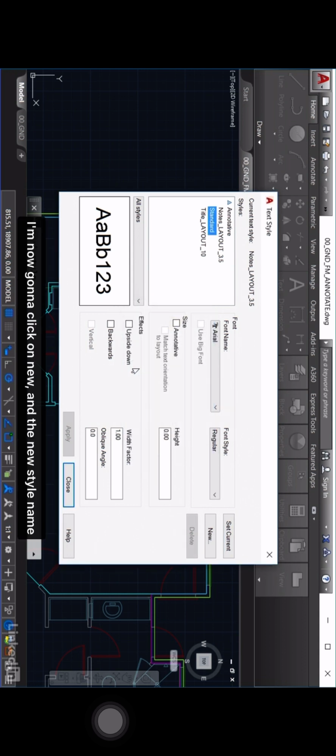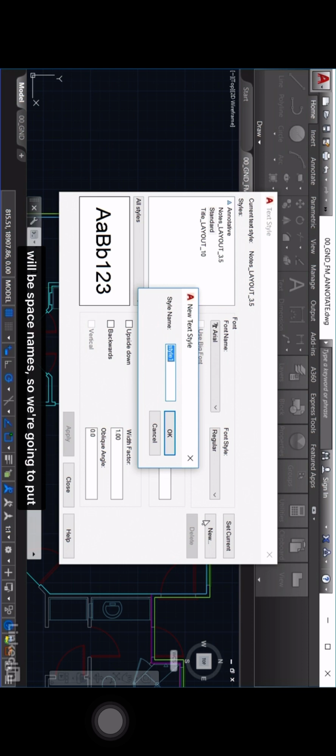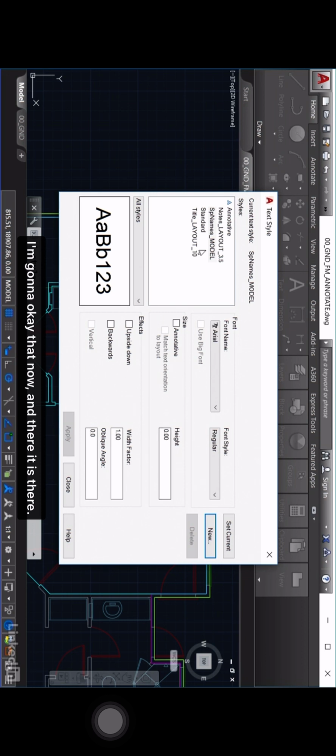and OK it. I'm now going to click on New, and the new style name will be Space Names. So we're going to put SP and then names like that. So space names, and then I'm going to do an underscore, and this is the way that I always create text styles in AutoCAD. So I specify the name of the text style, then an underscore, and then the space in which it can be used. So space names in the model space. I'm going to OK that now, and there it is there.